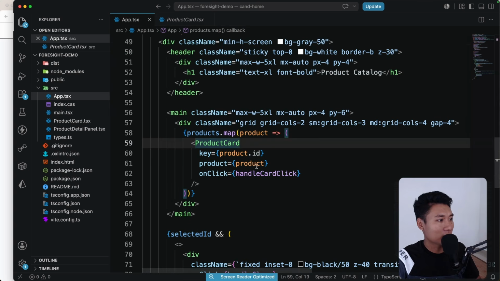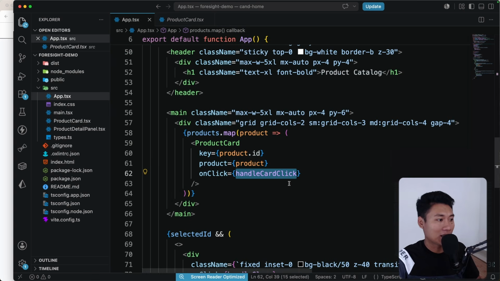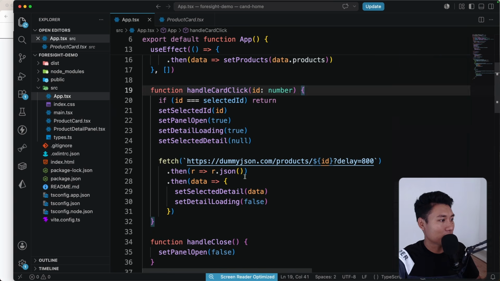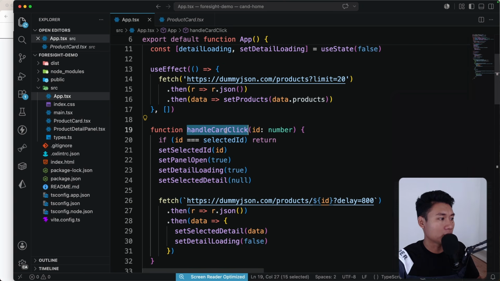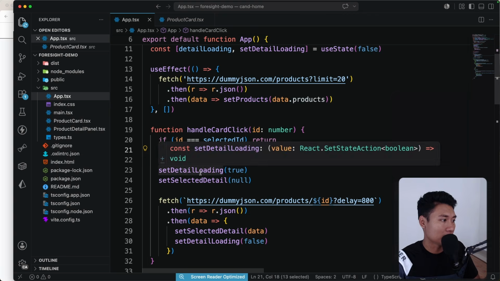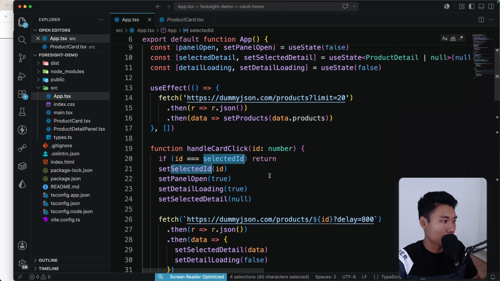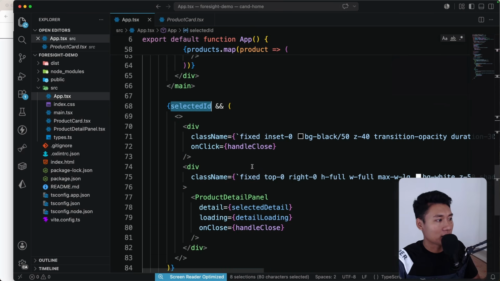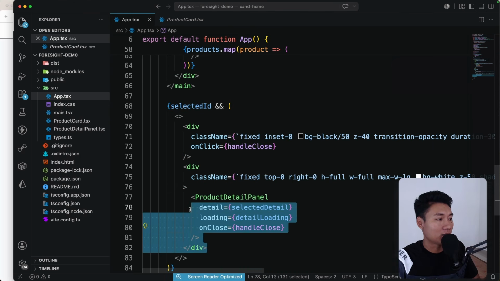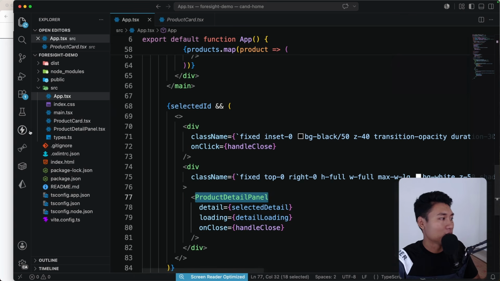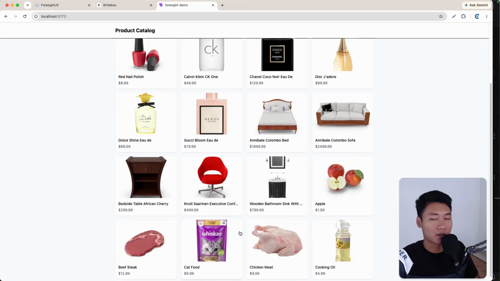Let me see what the onClick function is, which is basically handleCardClick. This function will make a fetch to this URL. Also, this function will put the ID value into setSelectedId and also set panel open to true. Let me try to see the selectedId. This is basically in state. So let me see if we have the selectedId value, what will happen on the UI. As you can see, if we have the value, it will render the product detail panel. So let me try to see the UI. Here we go, right? Pretty cool.